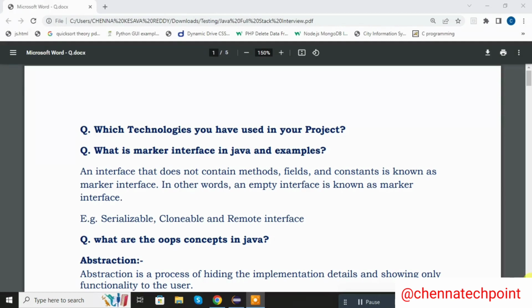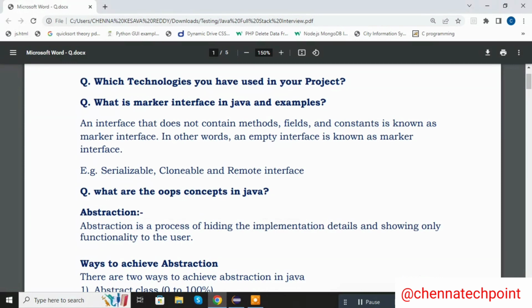In this video, I will explain Java full stack interview questions asked in Cognizant. First one, which technologies you have used in your project? This is the basic question. Next one, what is a marker interface in Java and examples?